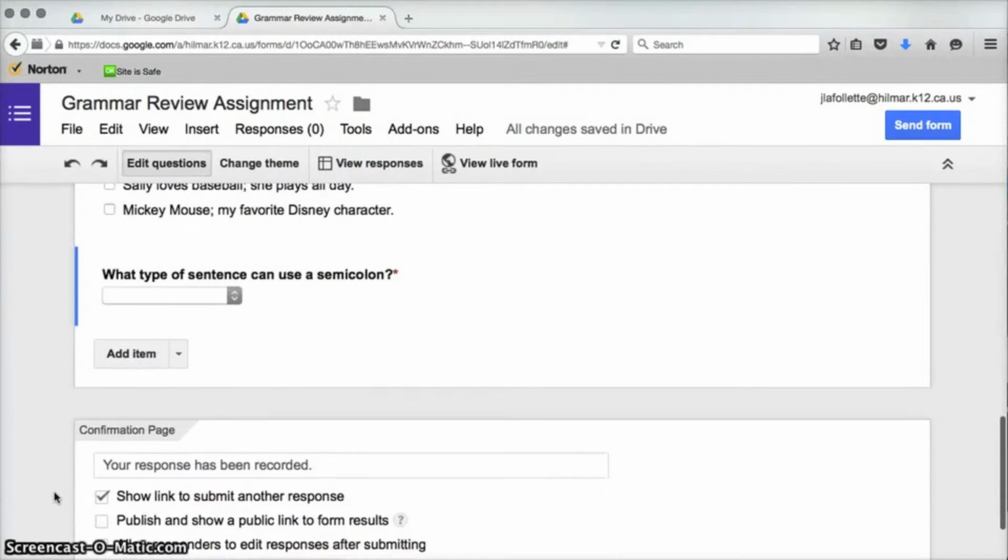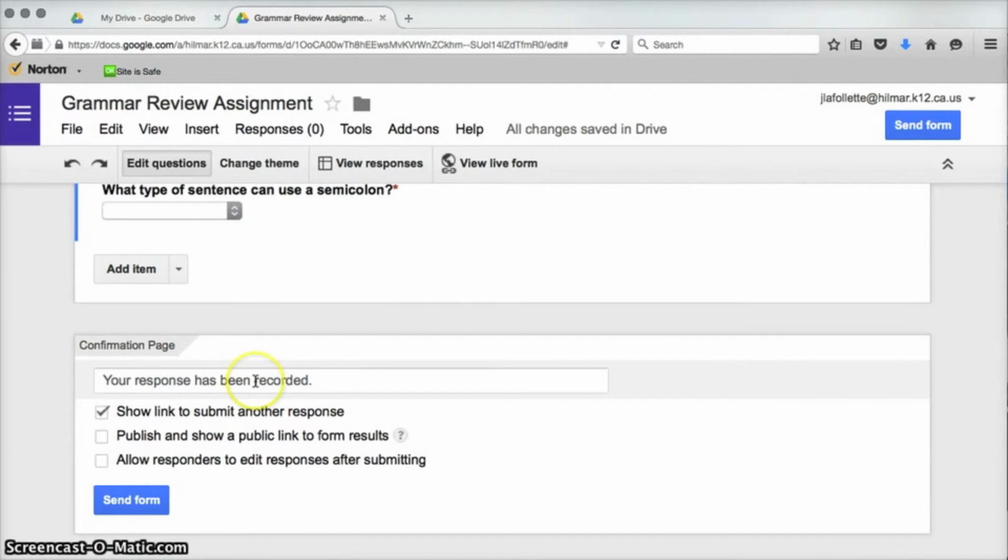When you're ready to share your form with students, check the confirmation page information at the bottom. This is the response that students will receive once they have submitted the form. You may change this text if you wish.